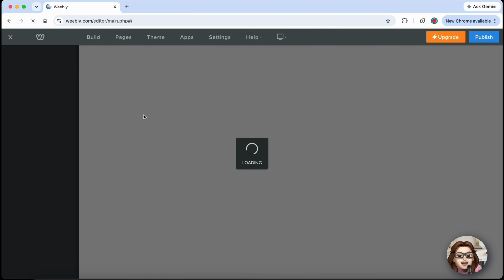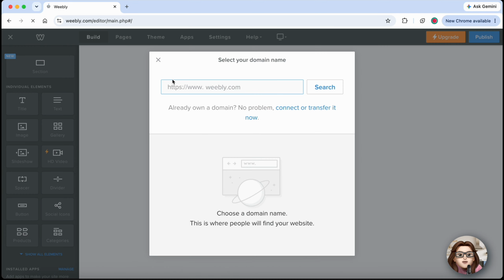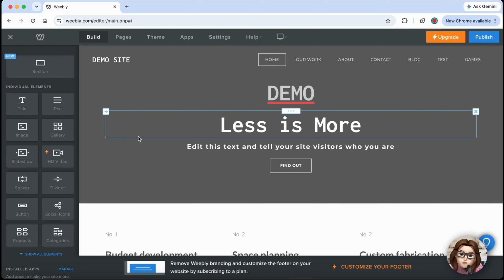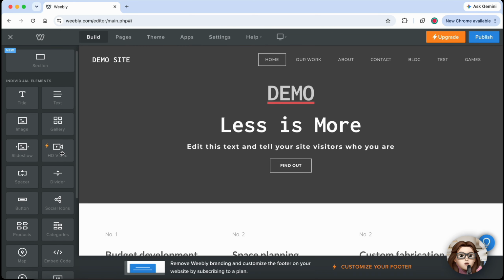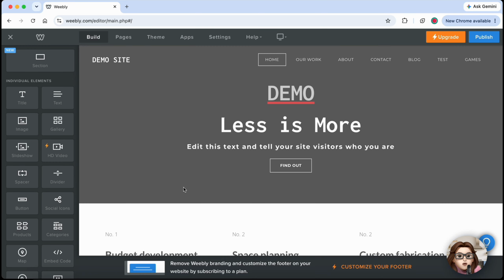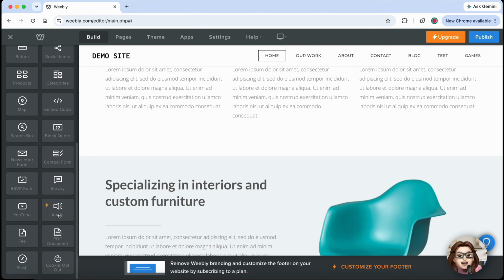Once you're inside the editor, make sure you're on the Build tab. On the left side, scroll through the elements and find the video or HD video element. Drag and drop the video element onto your page where you want it to appear.